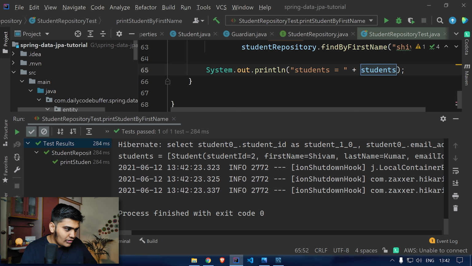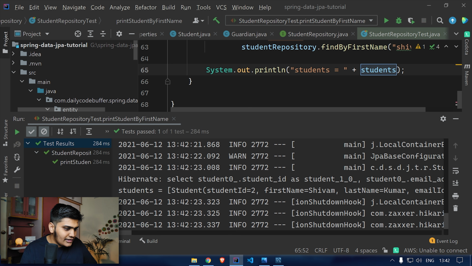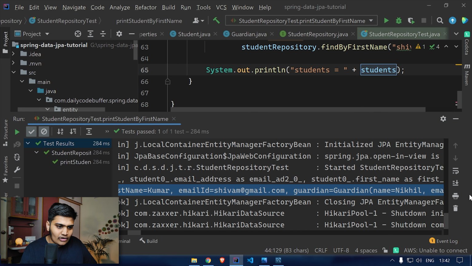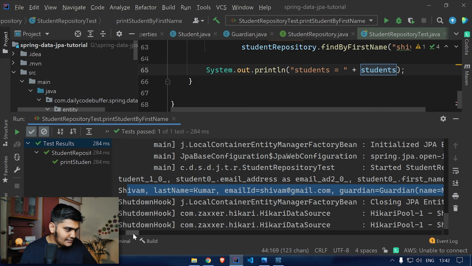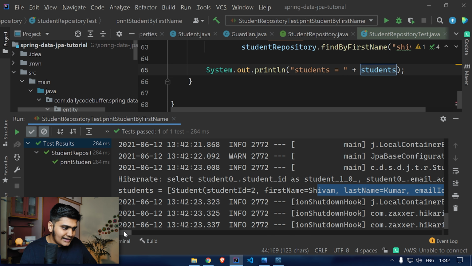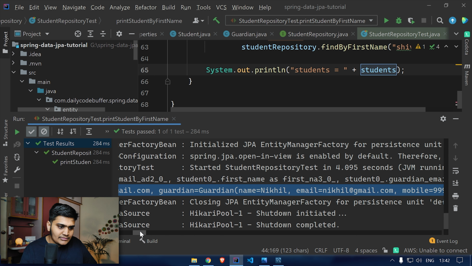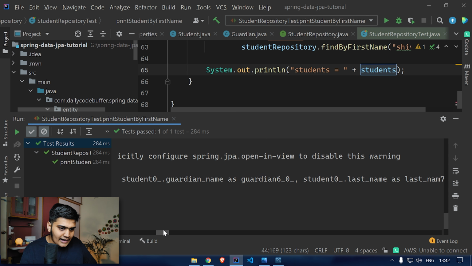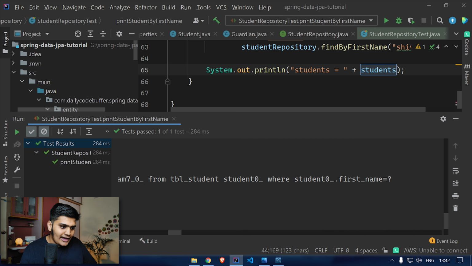Okay, so here if we scroll down over here, you can see that we got the one record which is having first name as Shivam, only one record over here. Now if you see the query, here you can see that it is doing select from all the particular columns available, and at the last, where student dot first name equals to whatever the value that you are passing over here. So this way you can see that you can create the methods.